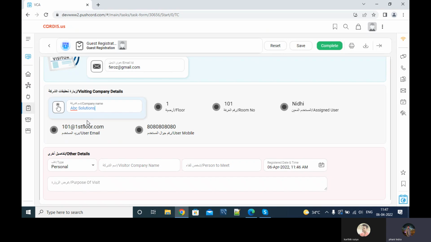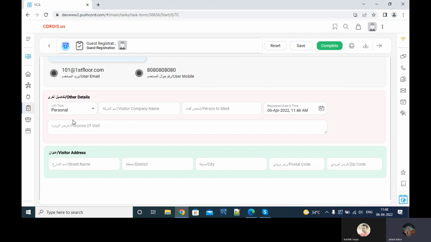ABC Solutions. In case in future ABC Solutions changes and any other company replaces this company, this user email should also be the same. So that company in that particular room number is assigned with this particular user email ID, and we are capturing other details also.